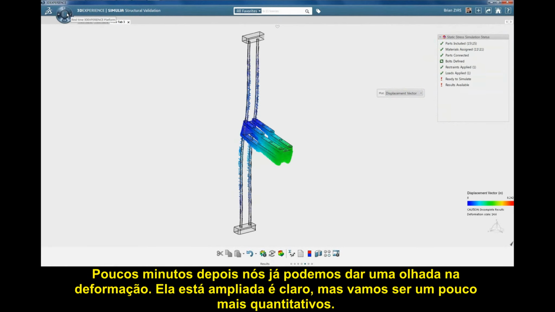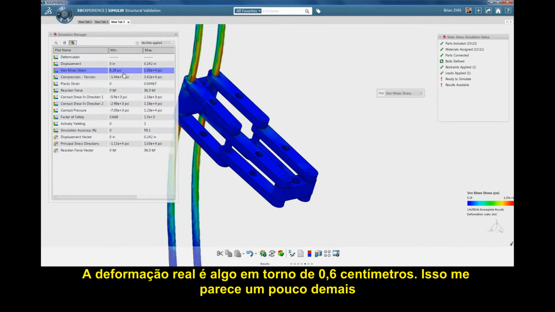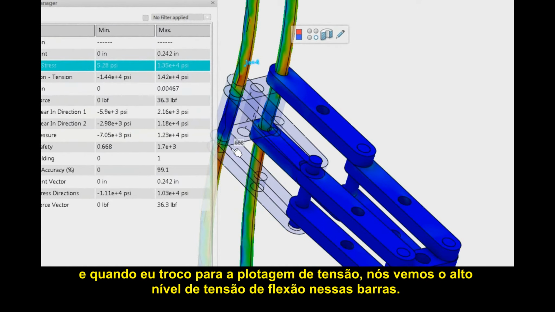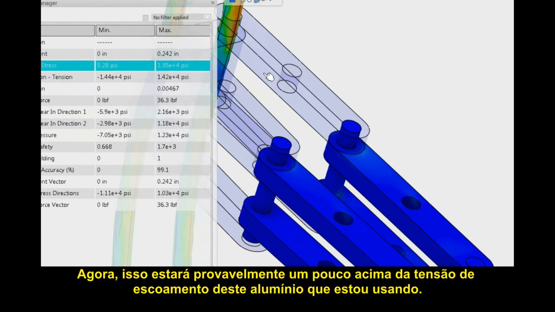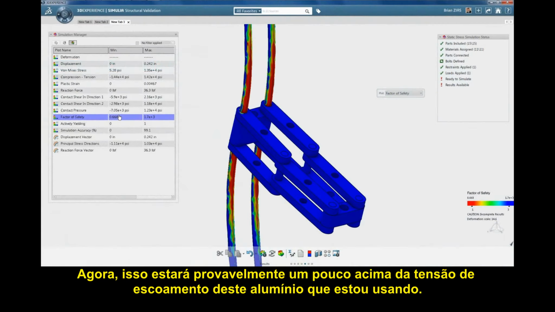A few minutes later, we take a look at the deformation. Now this is magnified, of course, but let's get a little bit more quantitative. The actual deformation is about 0.2 of an inch, so it's kind of a lot. And when I switch to the stress plot, we see the high bending stress in those rods. Now this is going to be a little bit probably above the yield of this aluminum material that I'm using.